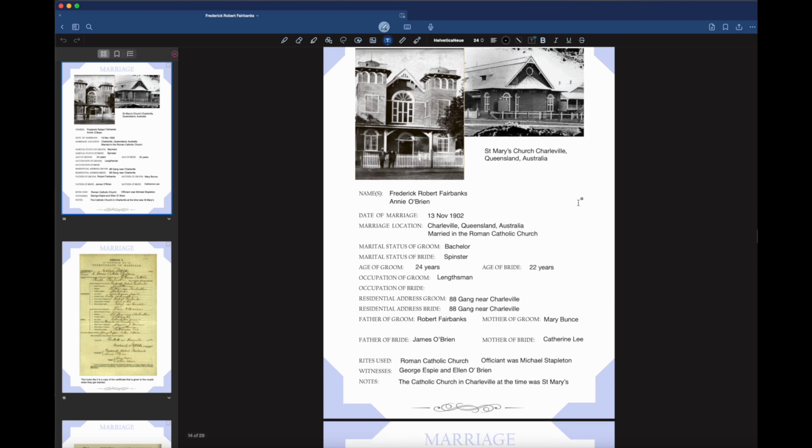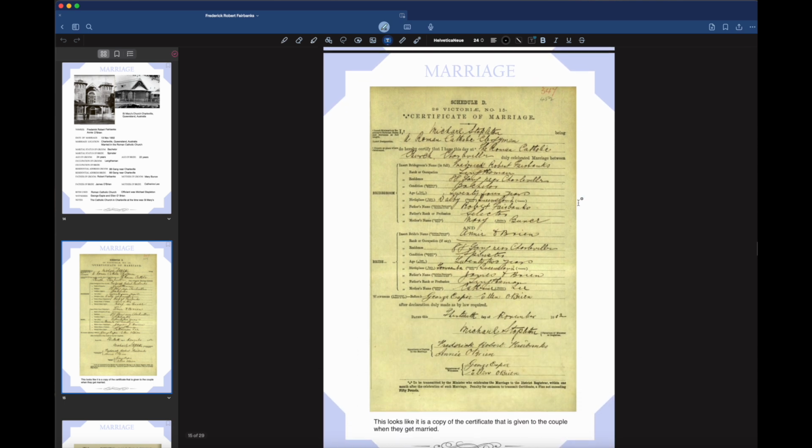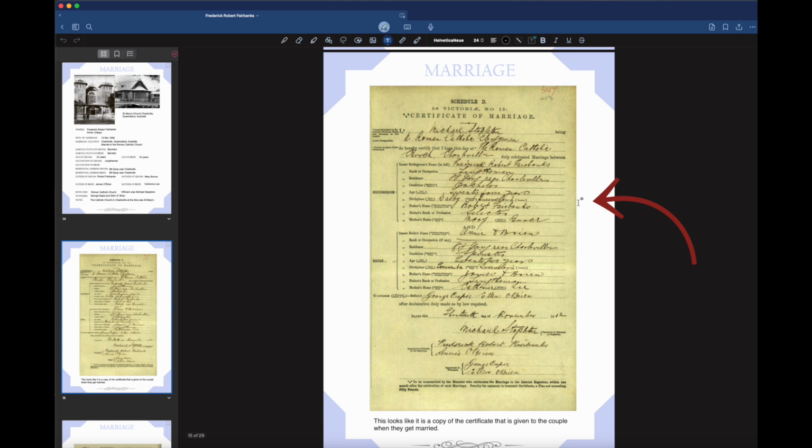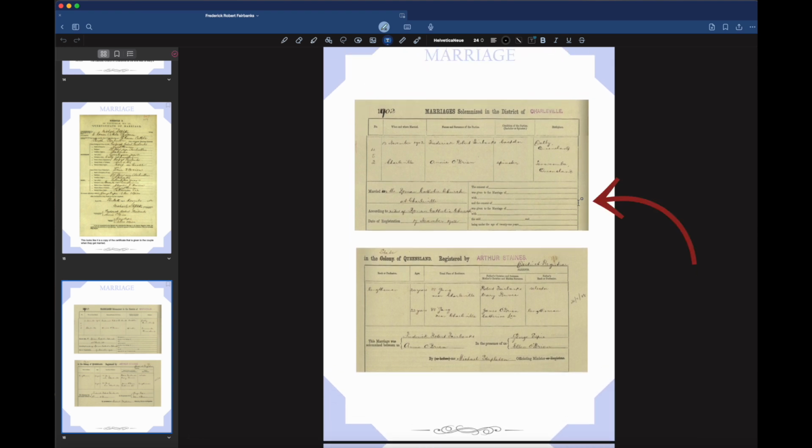And the certificates I put on the next two pages because I have two. This is the certificate that was given to them when they were married, and this is the certificate you get from the registrar. So it just gives you an idea of what you can do.